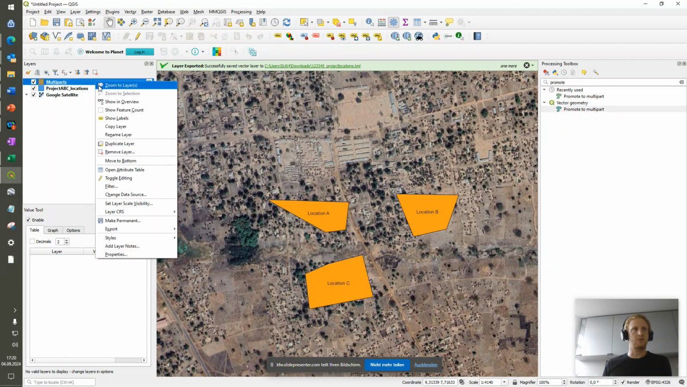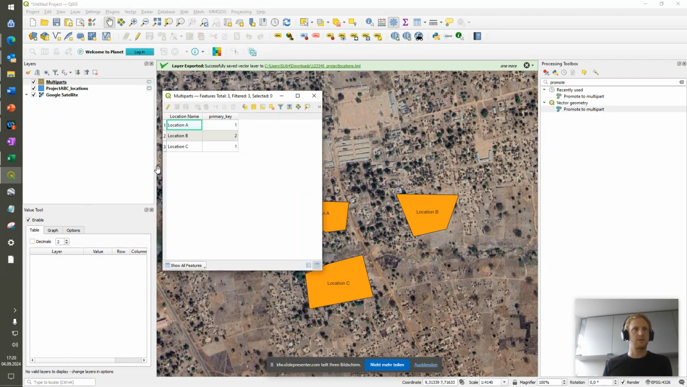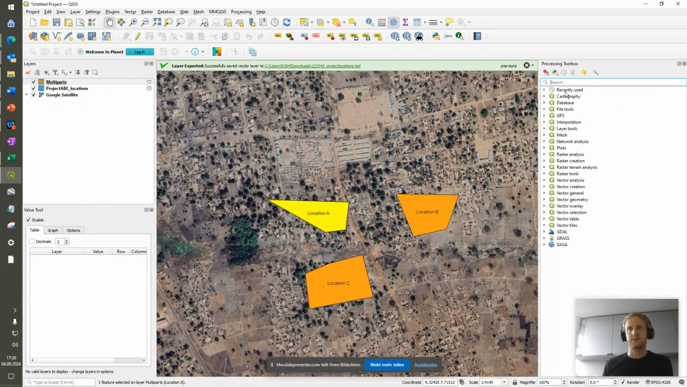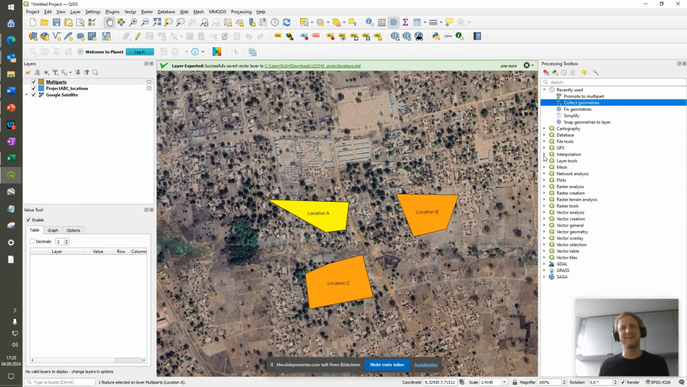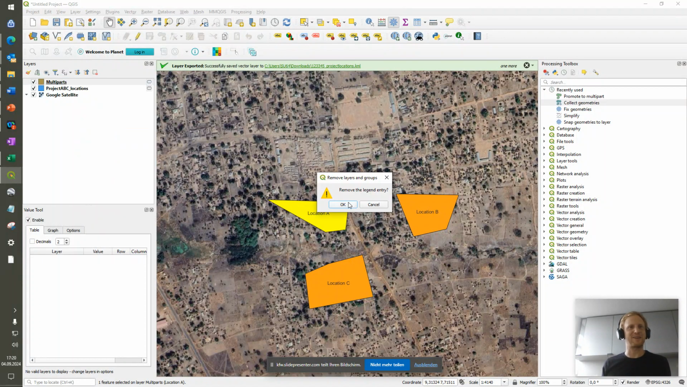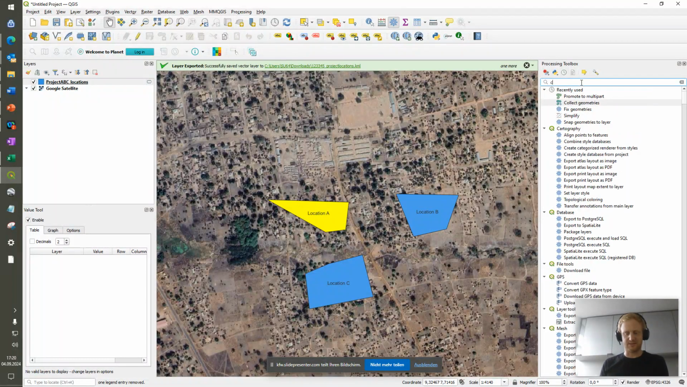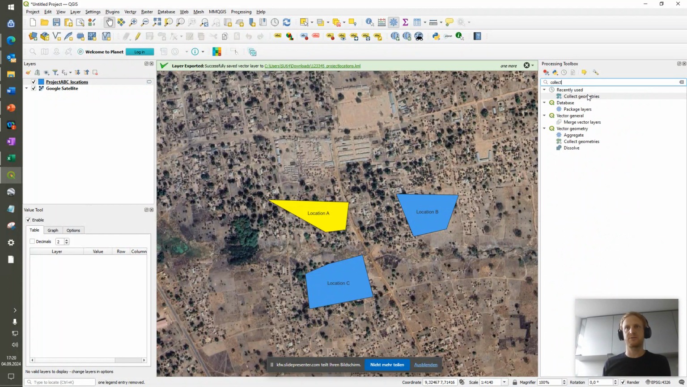And I think that should have worked. If I didn't mistake, I think I used the wrong tool. Let me see, recently used. It was called collect geometries. My bad. But I'm not going to redo this whole tutorial. So what we are going to do is just delete that layer, forget what I said, and now you are going to click on collect geometries. You can basically search it here as well, of course, collect geometries.